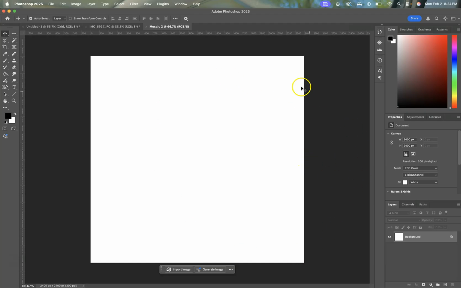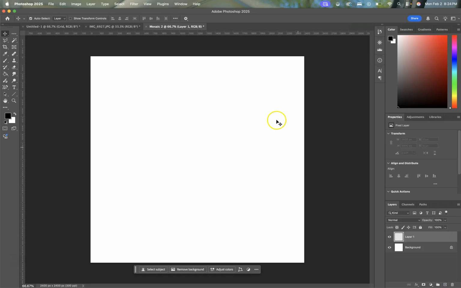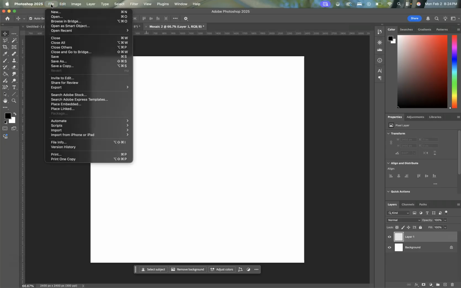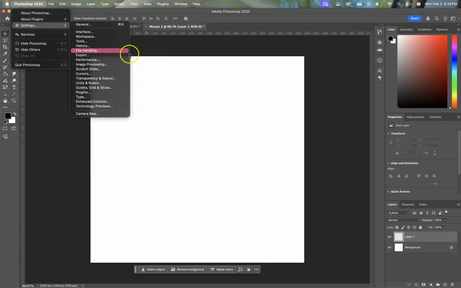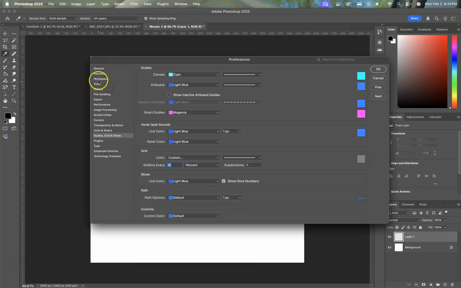So now I need to create a grid. So what I'm going to do is go down here to create a new layer. And then I'm going to go up here. So I'm on a Mac, so mine's going to look a little different than yours. But you need to go to File and Preferences. There should be something in here that says Preferences. If you can't find it, just let me know in class. And then select mine's up here. So from the Preferences, you want to find Guides, Grid, and Slices. So Guides, Grids, and Slices.